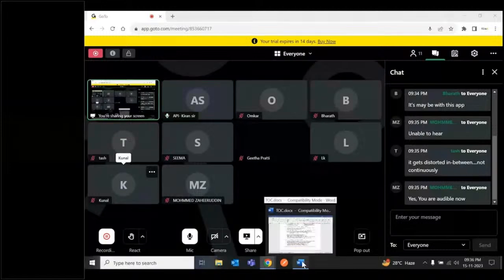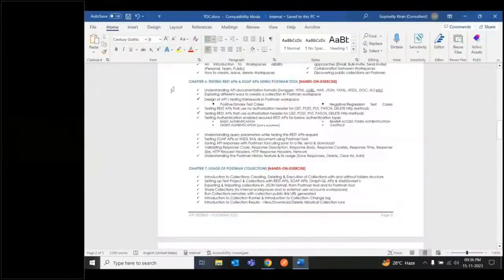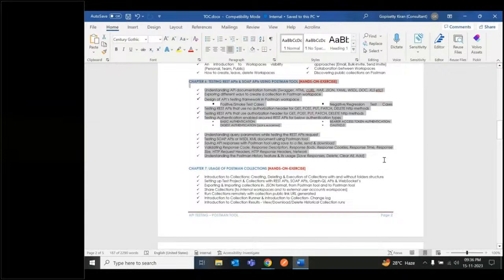Okay, so I was talking about chapter 6. So chapter 6 is all about testing different types of REST APIs and SOAP APIs with JavaScripts and without JavaScripts. This is where we are going to deal with APIs with security and without security. We'll also design a framework like positive test cases and negative test cases, or smoke test cases, regression test cases.